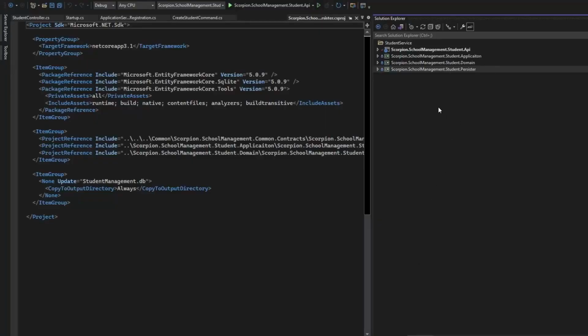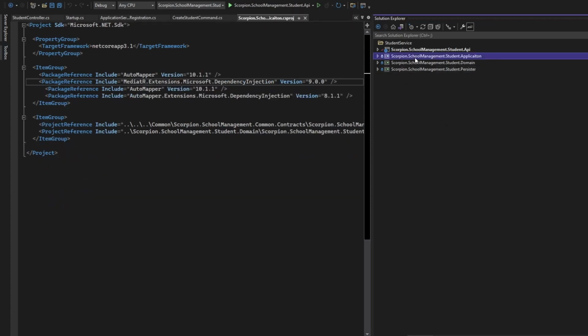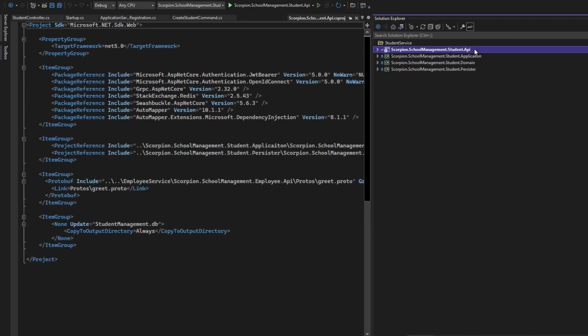To demonstrate this, I have created a school management application. Based on clean architecture principles, I have structured the layers in this application. I have an application layer, a domain layer, and a persistence layer. The application layer has all my business use cases, and the UI layer has the UI-specific logic.